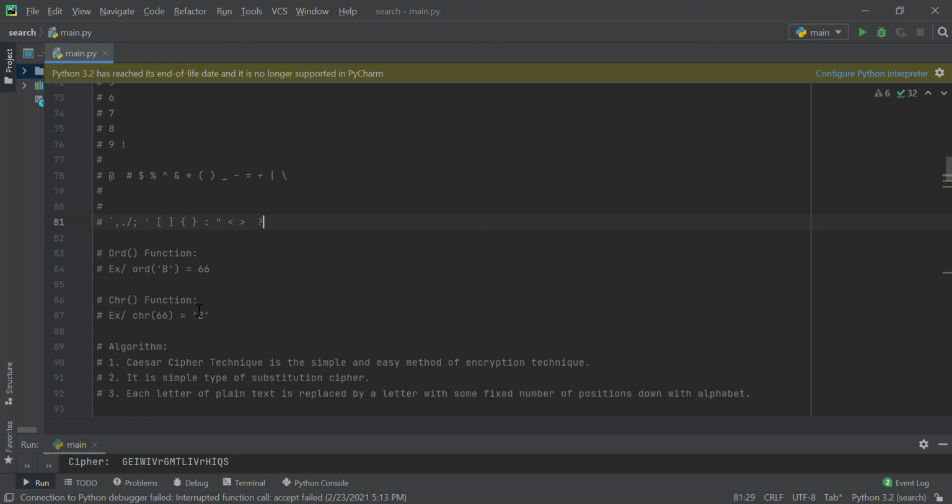Now for CHR, this function actually does the exact opposite. You will pass in a number, for example 66, and it will return the Unicode character that is attached to it. In this example, it is the character uppercase B.